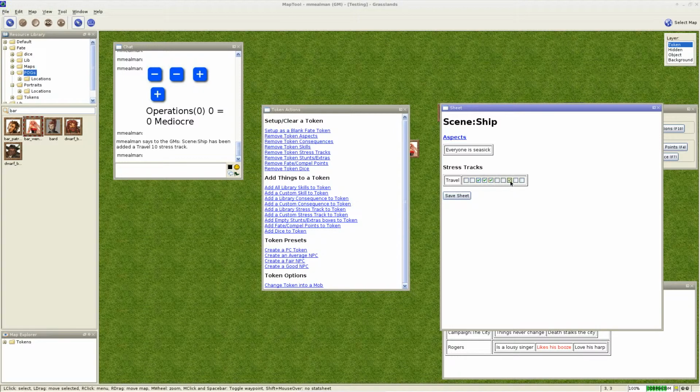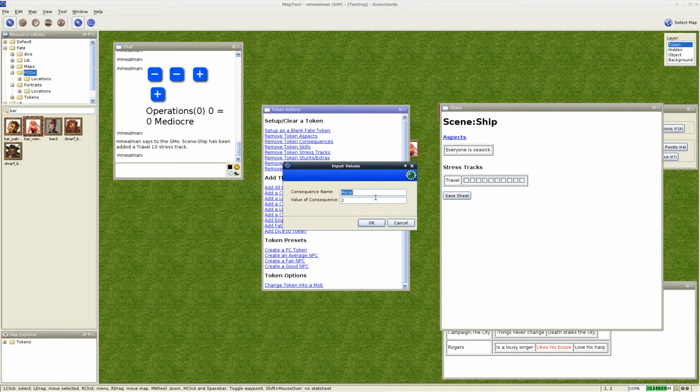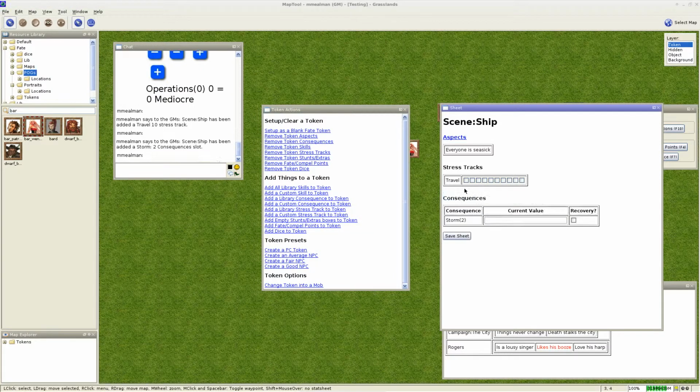and now I have a traveling stress track which I can click on and update, and maybe I use it for a chase scene, maybe I use it for their traveling to their destination. When they fill it up, they get there or whatnot. And I can even add custom consequences, like maybe a consequence might be a storm, and I could choose to soak travel stress with a storm consequence if I wanted to as a GM or something like that. But basically, this lets you set up tokens in any way you want to, as many stress tracks or whatnot that you want.